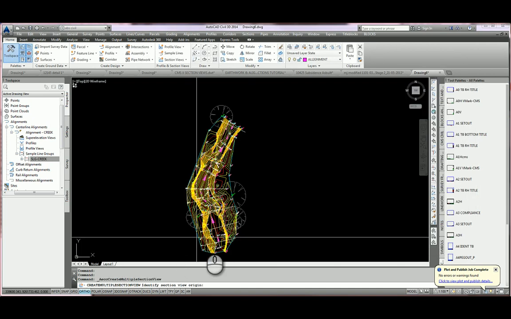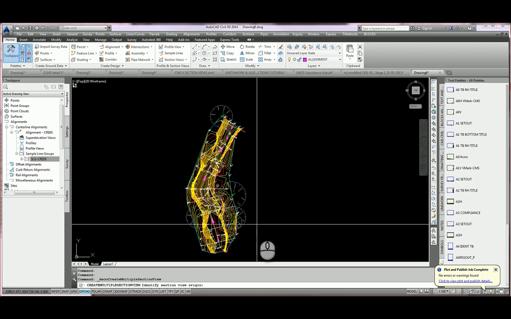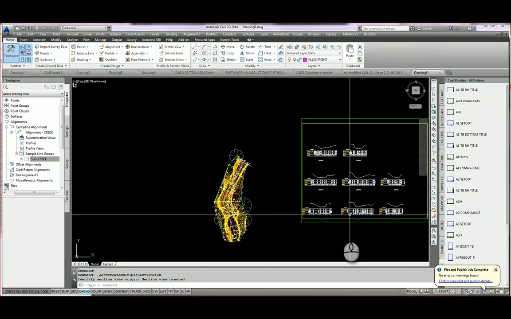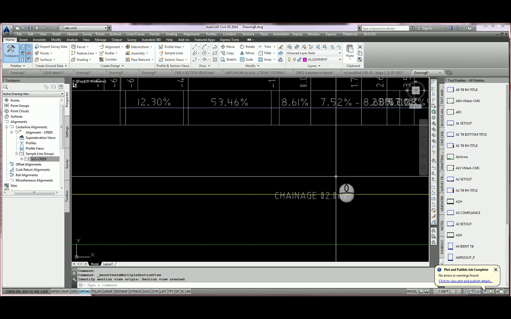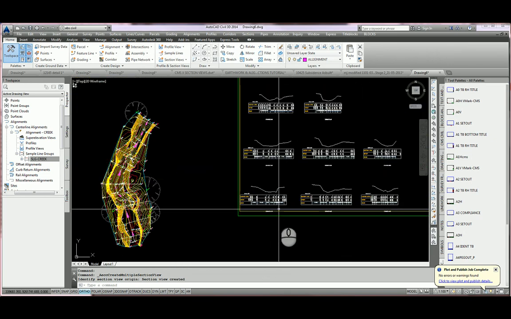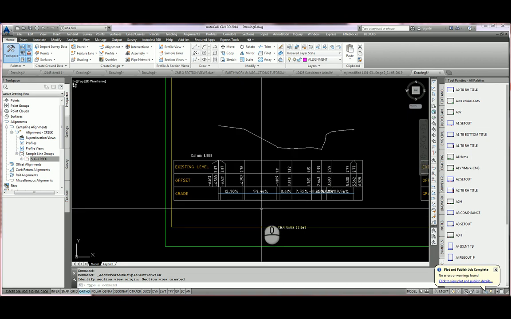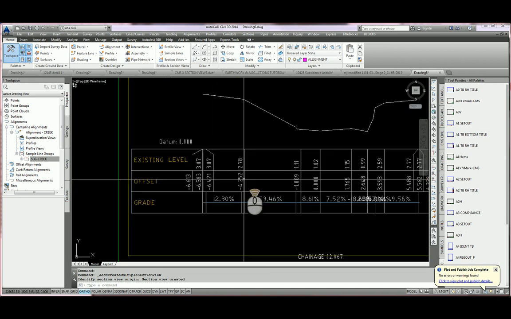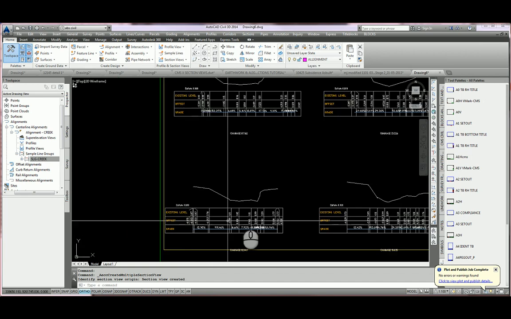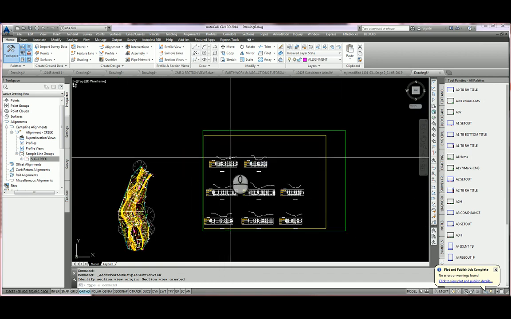And then we're going to create section views, and we're going to select the bottom left hand corner of where we want that to go. So once I've clicked that, you'll be able to see that the chainage and chainage numbers are all associated going from bottom to top. And in here we've shown grade, the offset from the center line, which is our alignment line, and the existing level of what you've got.